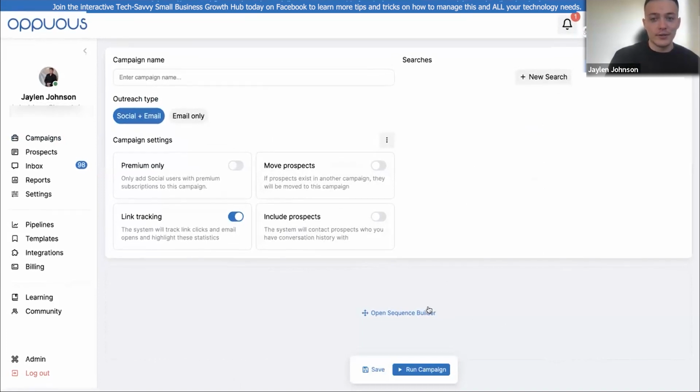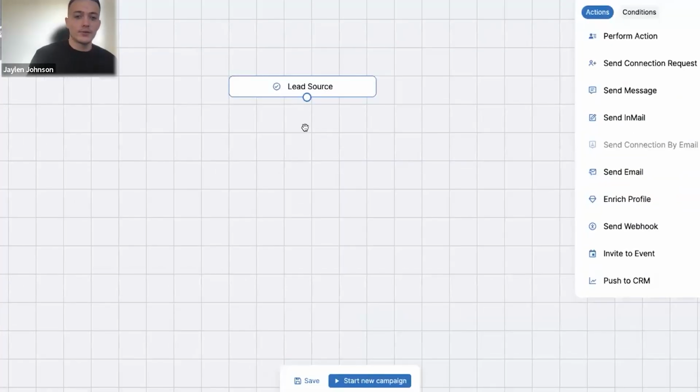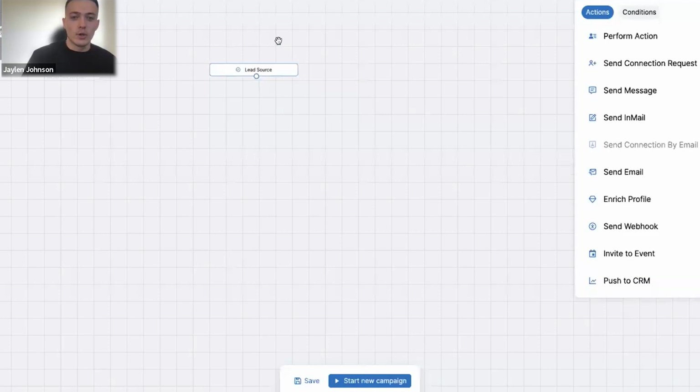Where it gets really different is that we're not adding steps anymore. We're going to open a sequence builder, and a sequence builder is going to look a lot like a workflow. If you've ever worked with workflows in the past, this may look a little similar to you. It starts with the lead source, the source you're uploading for the prospects you're reaching out to. Whether that's a Sales Navigator list, somebody's content you're hitting, or a Boolean search from LinkedIn, that's going to be your lead source.